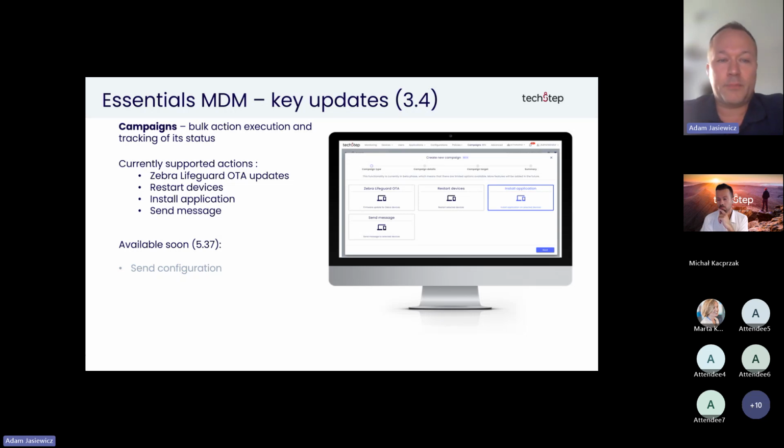And the last campaign type that is already available is the send message action. So we can schedule sending some notification to the end users, for example, every working day at 10, to inform about something.